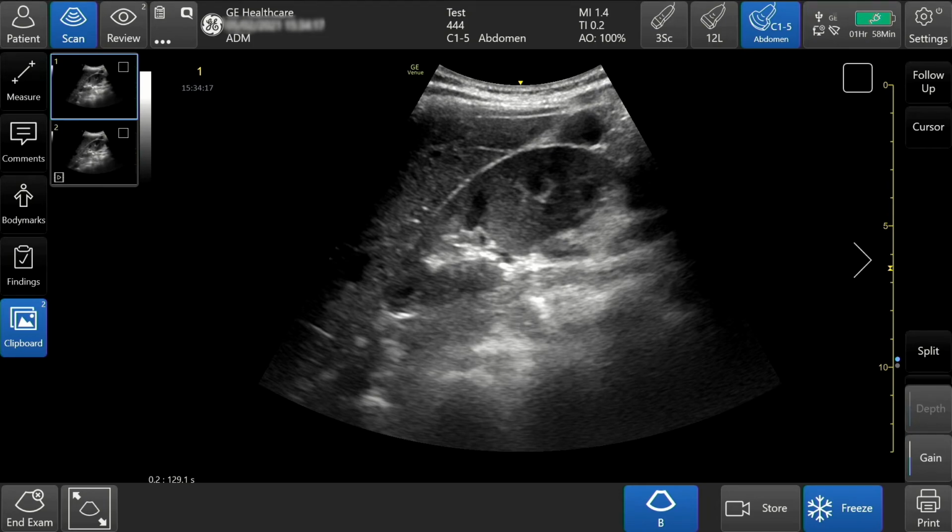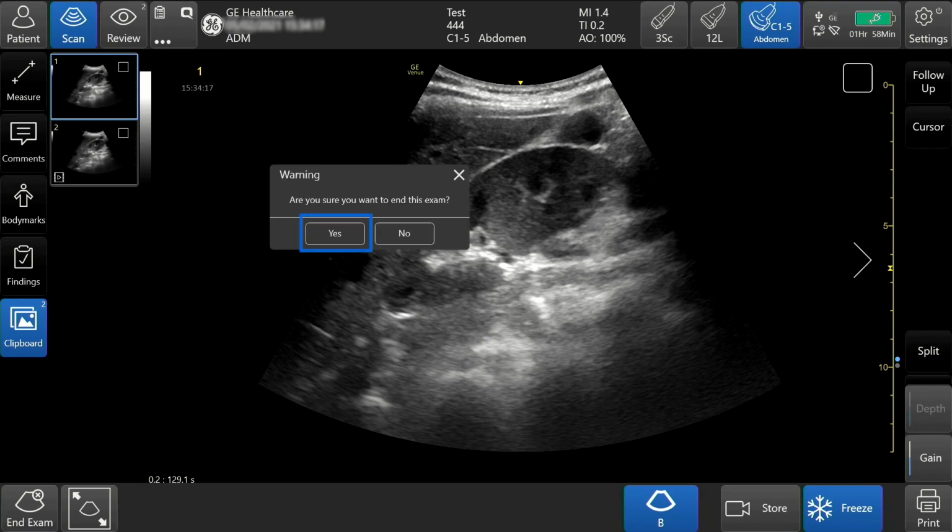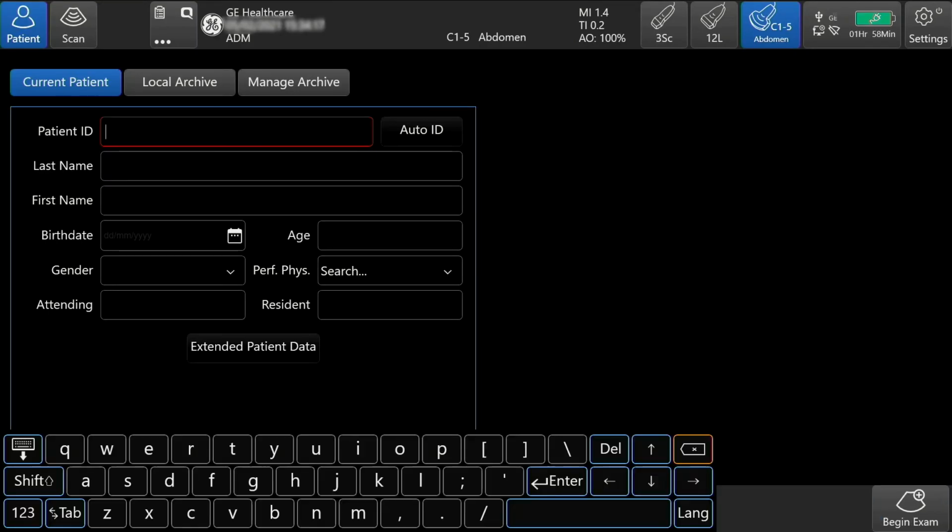To end the exam, tap End Exam located in the lower left-hand side of the touchscreen. Press Yes if you wish to end the exam. The exam is now ended.